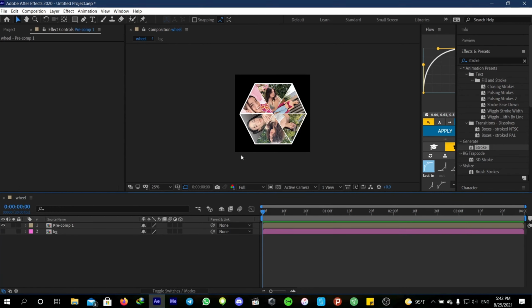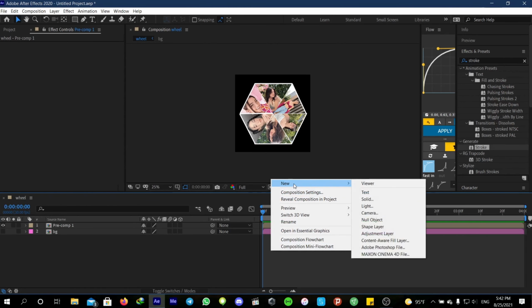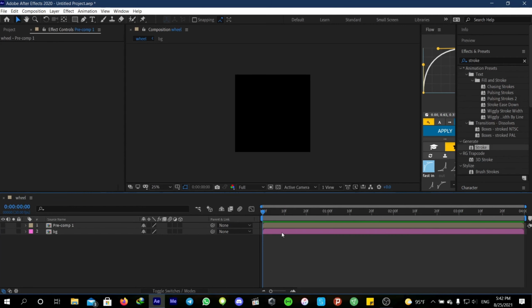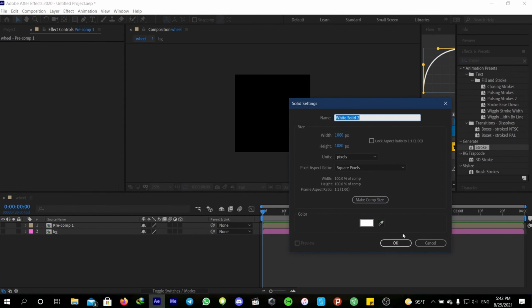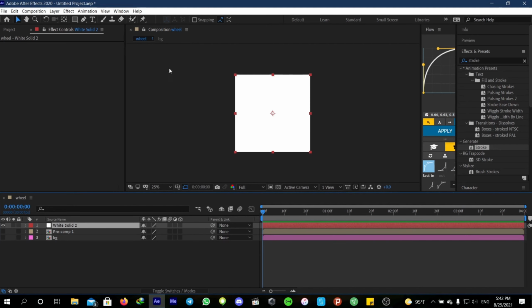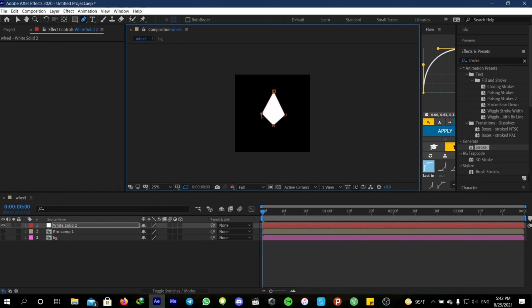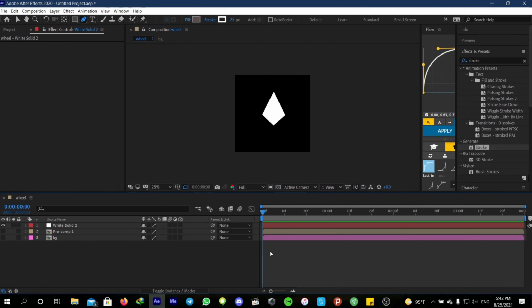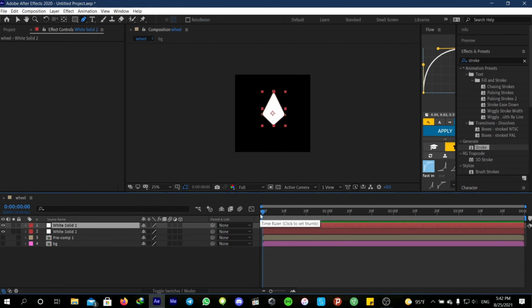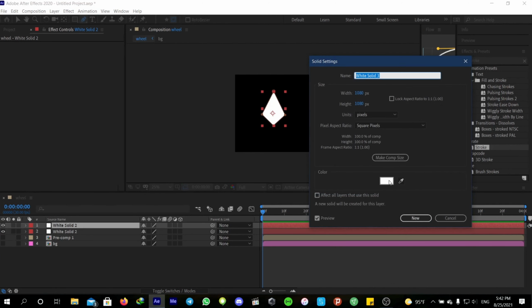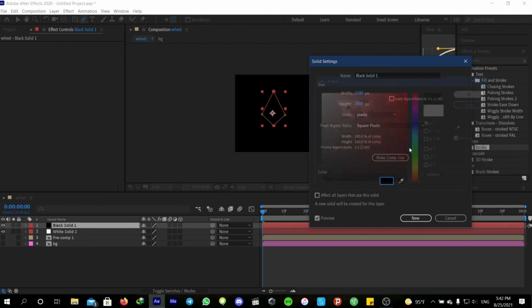Okay, so for the arrow, we're going to use solids to make the arrow. I'm gonna hide this one and add a white solid. Then I'm gonna use the shape that I want. I'm gonna duplicate it and change its color to black.